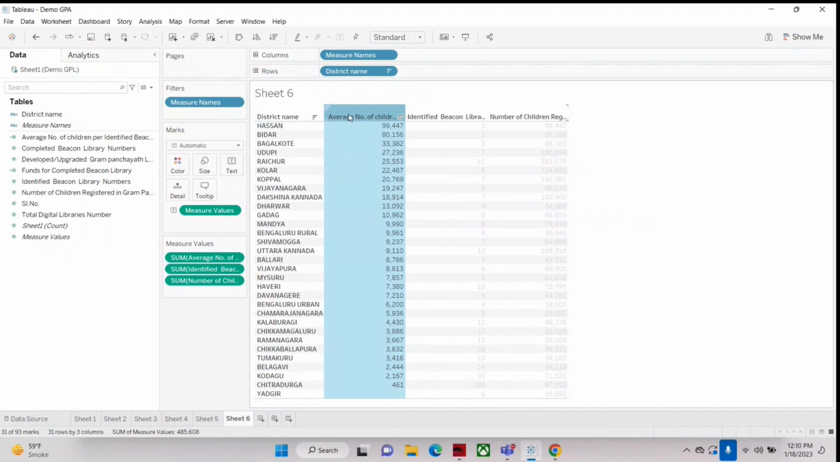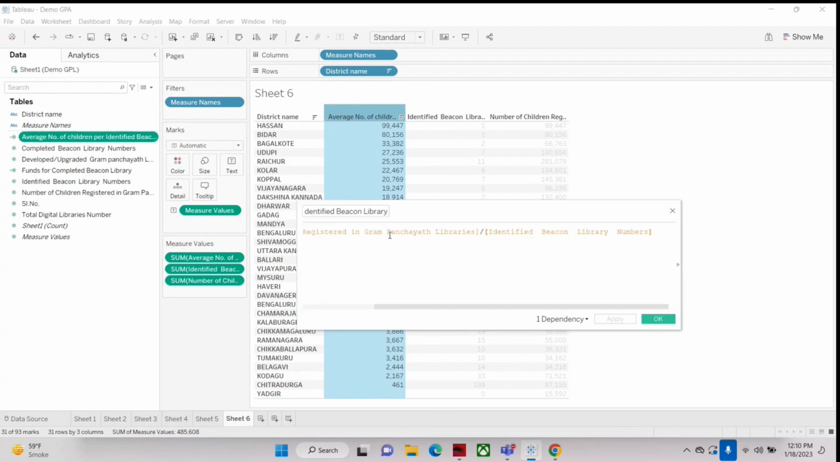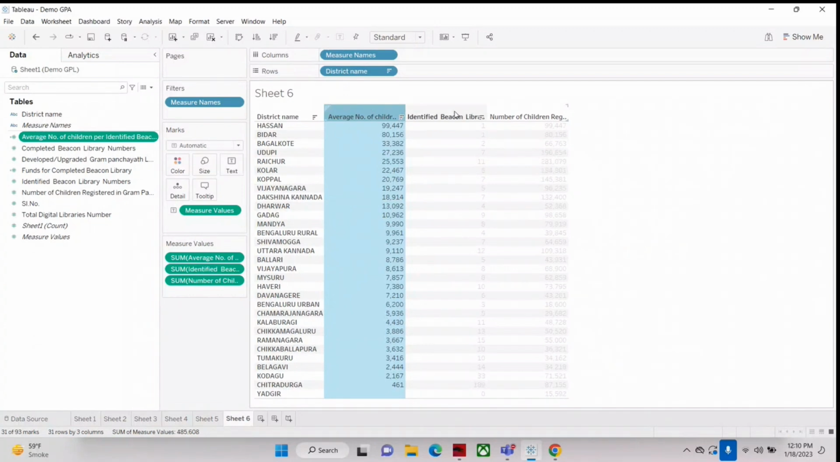Is this concept clear? Average number of children registered in a single library. Yes or no? This means that Hassan has only one library and that library is very crowded. We can say that in a single library, nearly 1 lakh students are registered. Similarly, in Bidar, in one library, 80,000 students are enrolled.